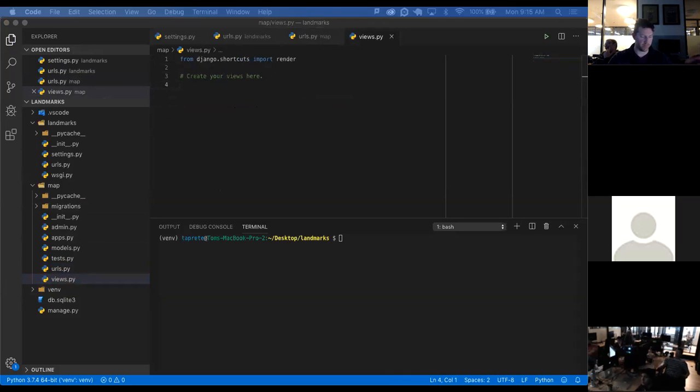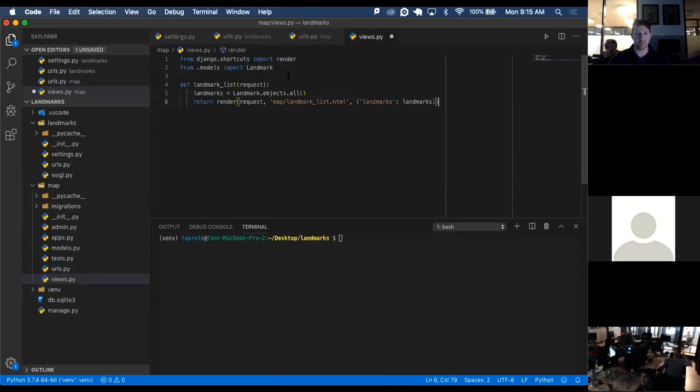I'm just going to copy and paste the code. So what's going on here? Import models from the landmark, taking the request. We're grabbing all of the landmarks in our database. Currently, there aren't any. And then we're rendering a map landmark list HTML, and we're passing in all the landmarks.